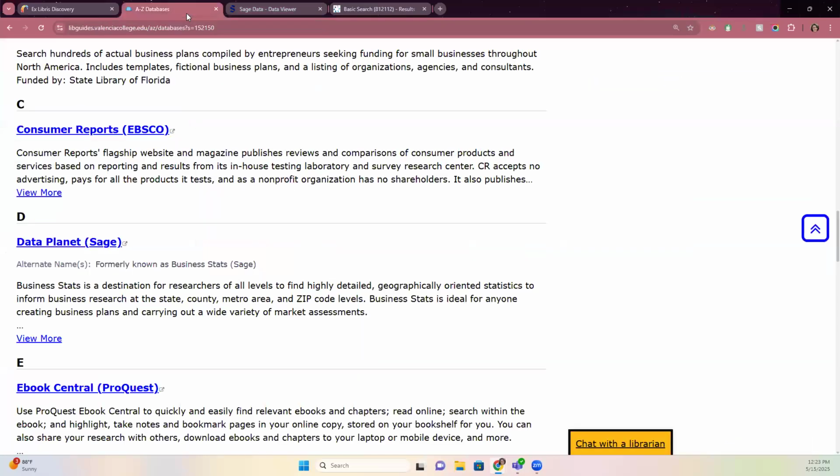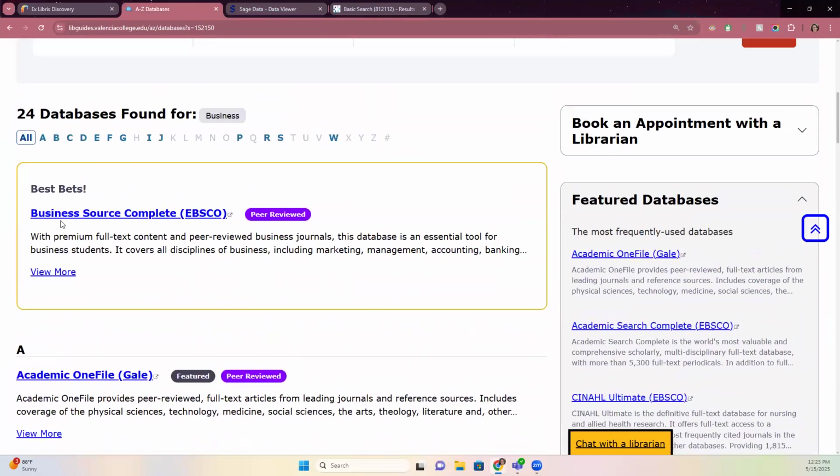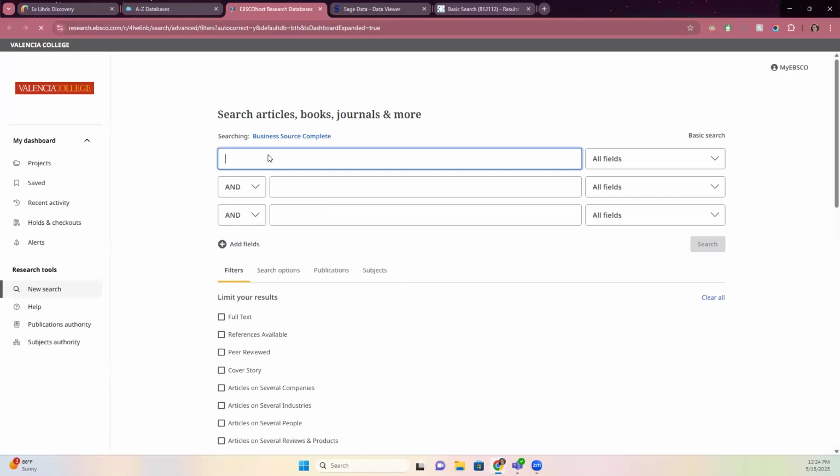There is one more database that might be helpful for you, and that is going to be this one at the top, Business Source Complete. So I'm going to click on this. This database is going to look a little bit different. It has 3 search bars up here at the top, and then it has the limit your results section.